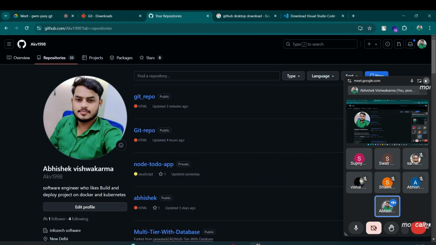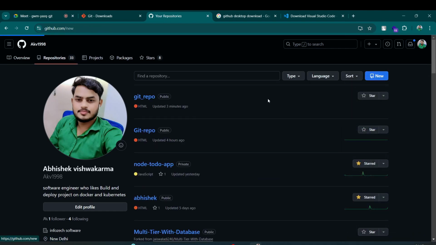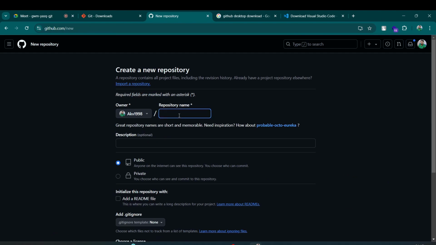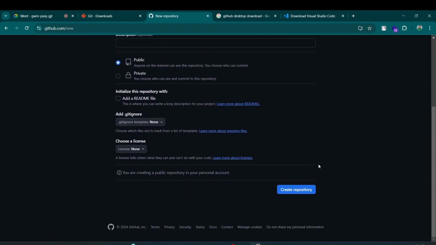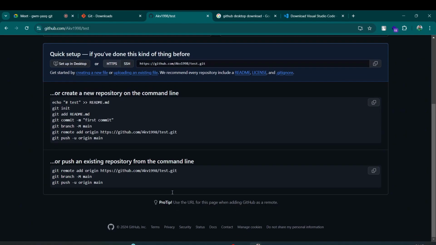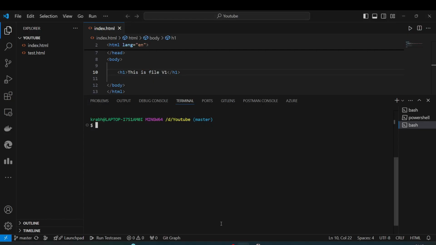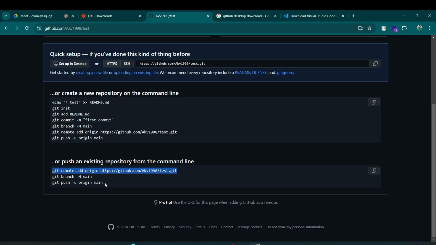I had just executed the last command. Okay, create a new repository. Just paste. Create repository. Have you executed this command for your repository? Yes, right now I did. So you have executed this command, and then you need to execute this origin command with your branch name.